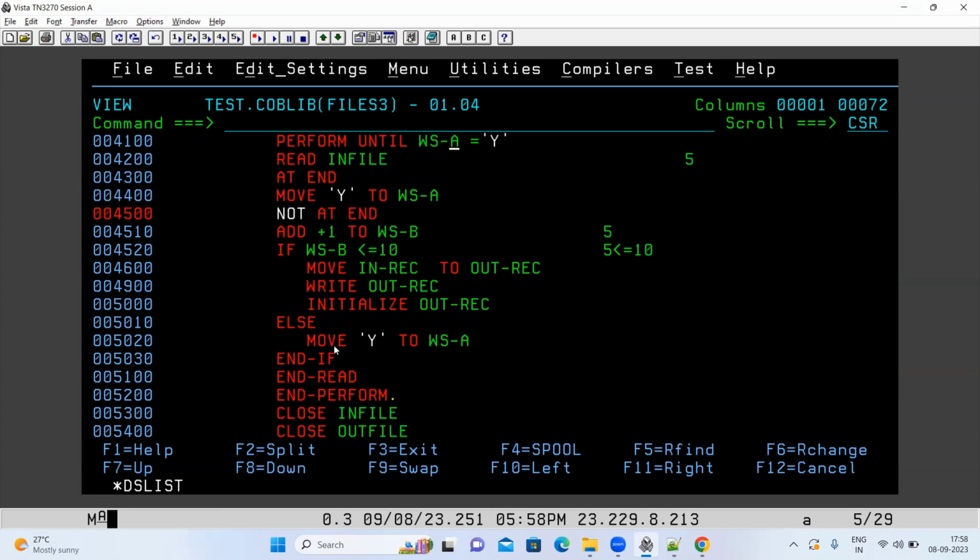That means in this case, when the requirement is that from the input file you can copy only the first 10 records to output, you have to take care of two things. One is when the input file has more than 10 records. The other is when the input file has less than 10 records. When the input file has more than 10 records, you have to handle it through this else part. You have to end this loop with else. Whenever it crosses 10, you have to write an else statement where you will move Y to WSA so that this loop completes.